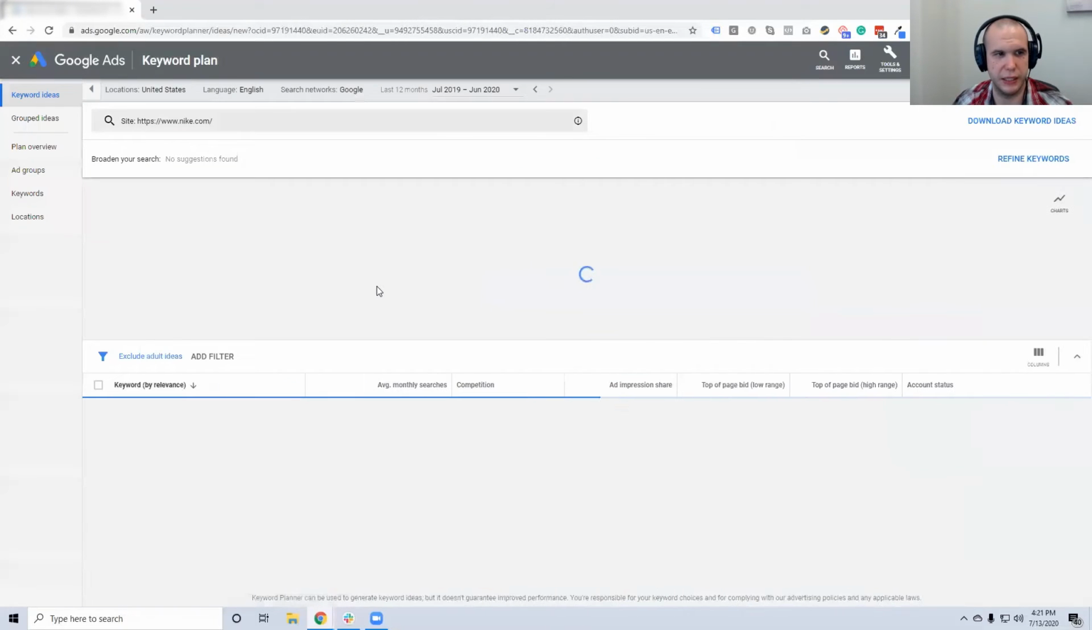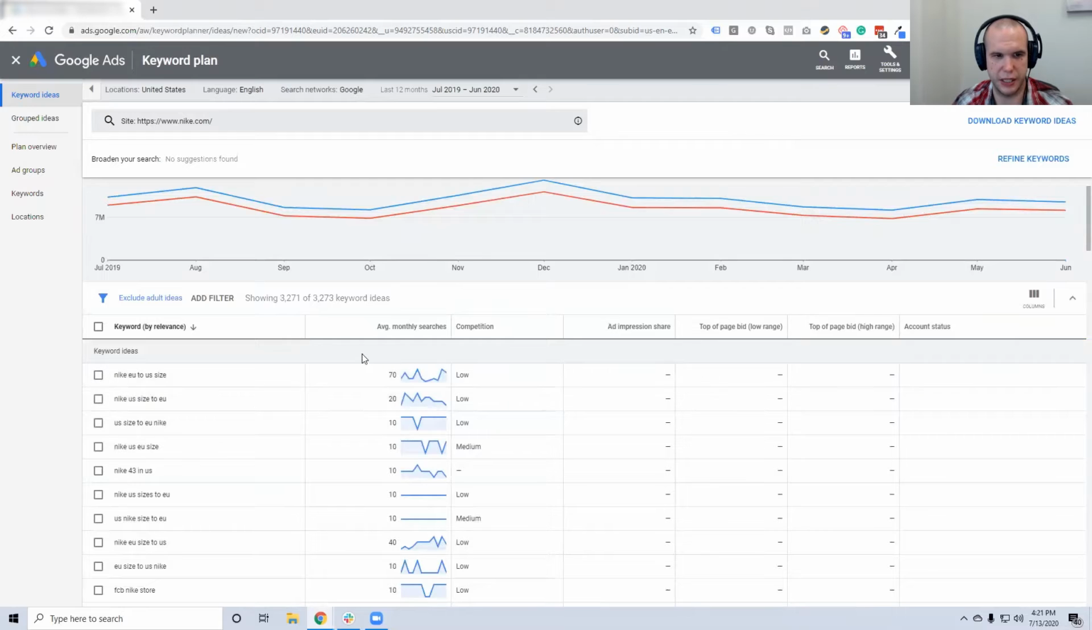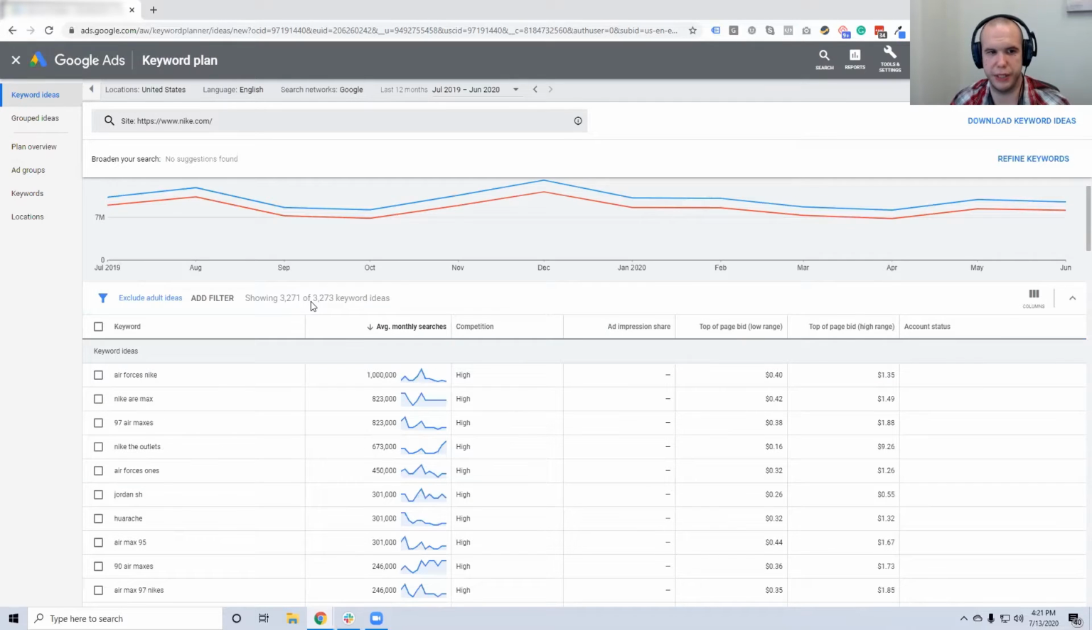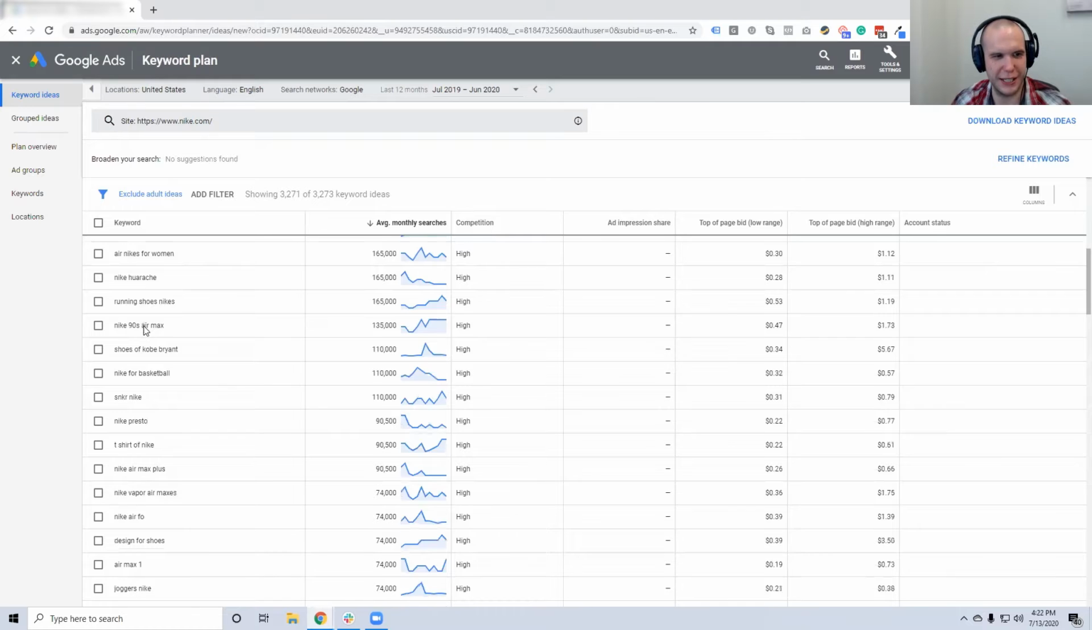And if you say get results, you'll see that for Nike, it'll give you tons of different keywords and the size and the average search volume. So it's kind of nice. It pulled up 3,271 keywords, and you can see the average monthly searches. So Nike Air Max, that's actually wrong, ARE, but that has more searches than Nike Air Max. 97, Nike the outlets, there's a lot of different keywords here.